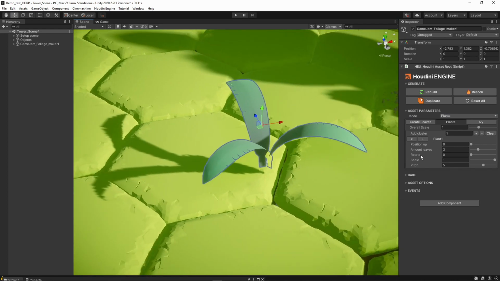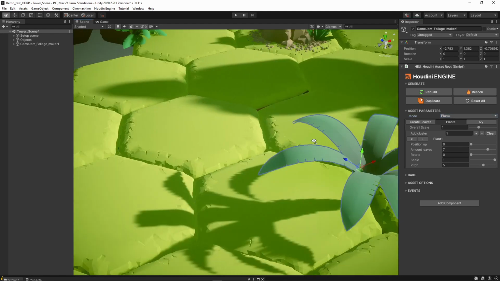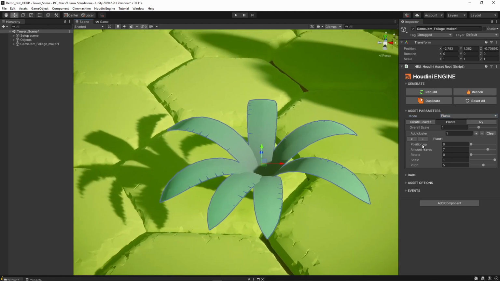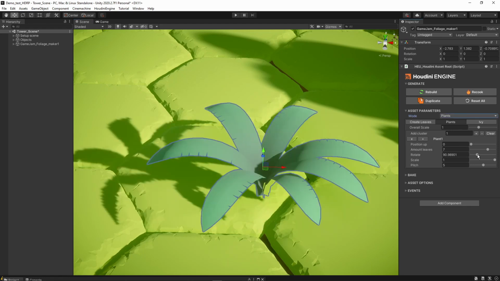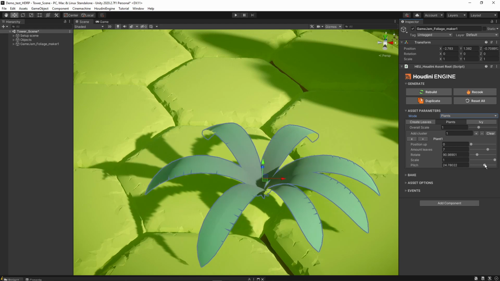So now we can say how much leaves we want. So let's say we want like 7 leaves of these, like so. And then we can also say the position, some random rotation, the scaling of them, so they could be a bit bigger. And we can also like rotate them a bit more downwards. And we can, for example, then add another cluster.